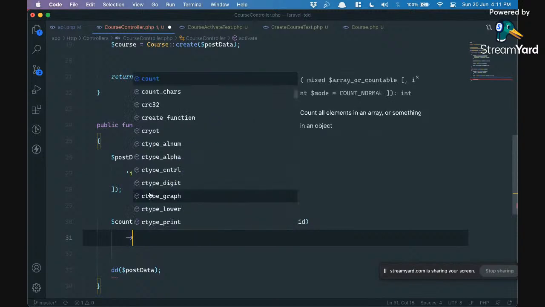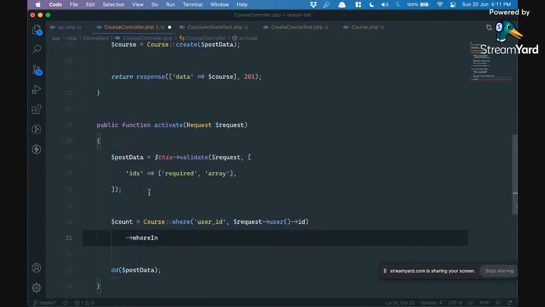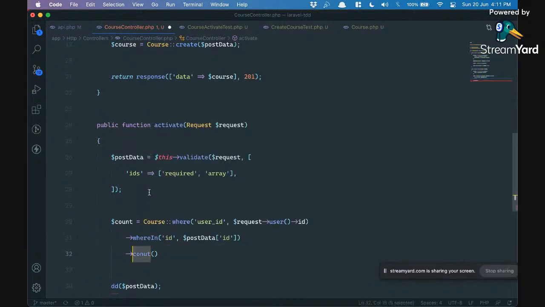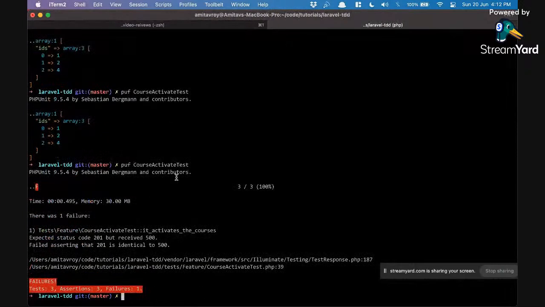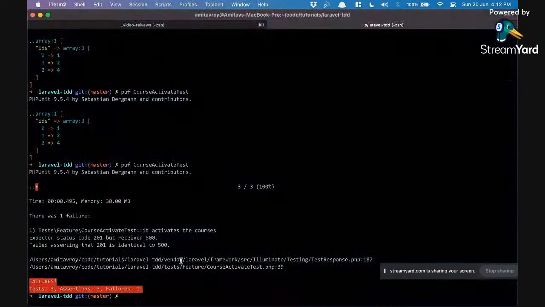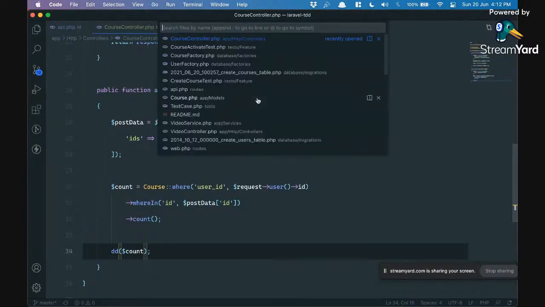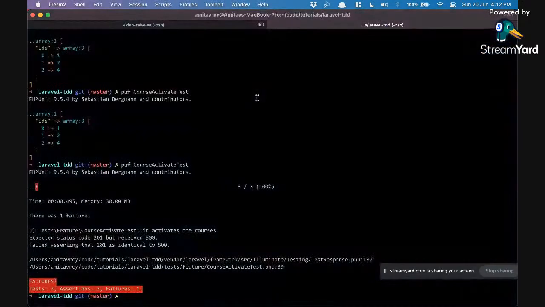Okay. And wherein ID, post data ID count, not coconut. It's coming up to something like a coconut, but anyways, it's a typo. Right. What I'm saying is when I am making an API call and I'm sending that set of IDs, the count should match. Okay. Let's see. Failed. Obviously, it will fail, but there's some error.